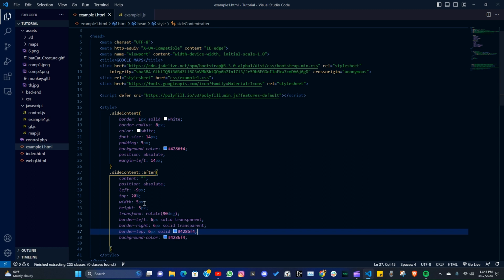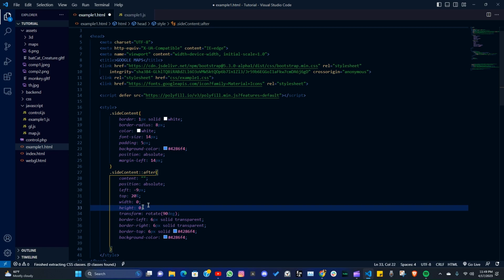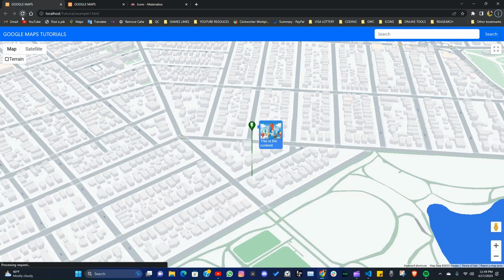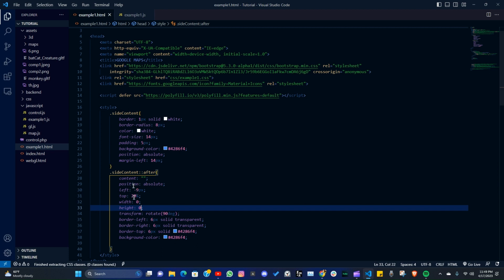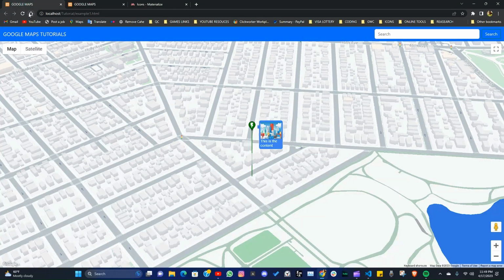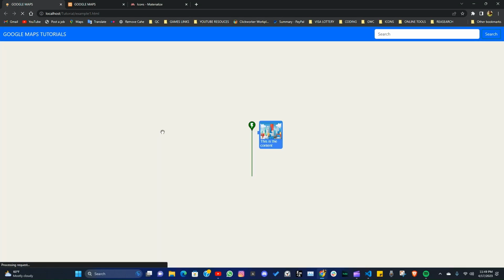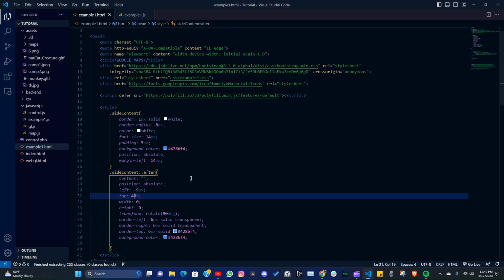Okay, so now we make this 0. Let's see what's going to happen. So let's take this to 40% back. Let's see. Border left, border right. Transparent, transparent. It's giving a little bit of trouble.